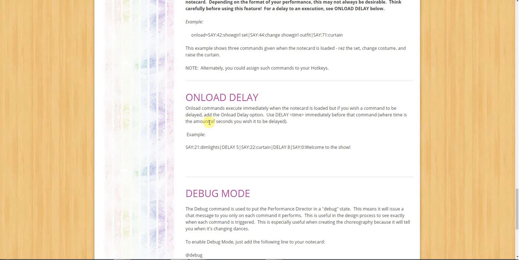So you can have, let's say, on load right away, the lights are going to dim, delay 5 seconds, little dramatic delay there, and the curtain will open, and then at 8 seconds it would say welcome to the show. And these delays are after the card is loaded, so it would dim the lights, 5 seconds later would open the curtain, and 8 seconds would say welcome to the show.